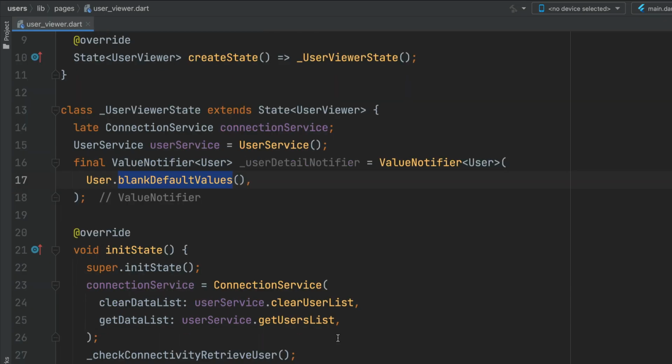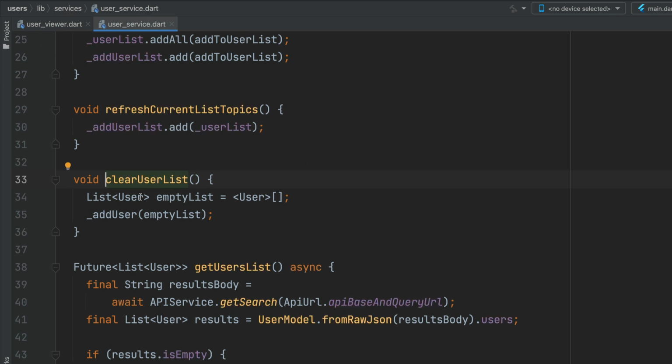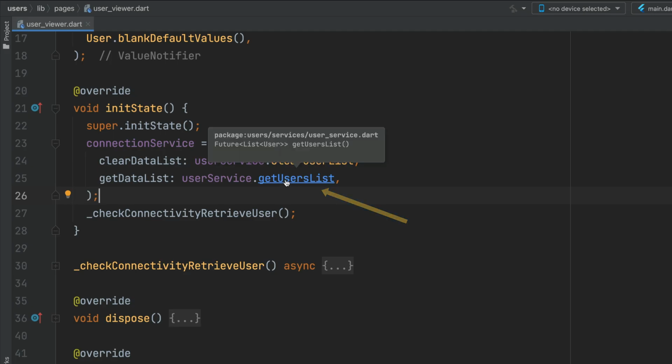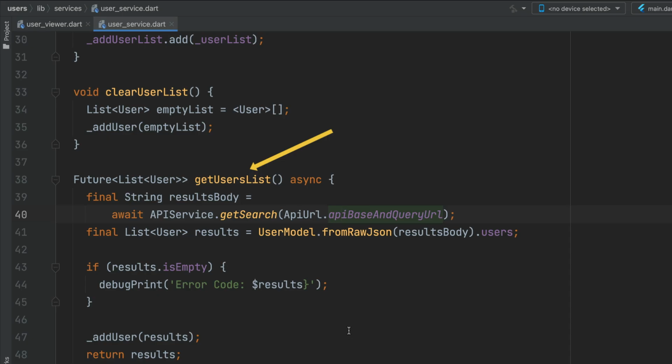So let's take a look at the init state. What are we doing? Super init, right? That always gets called first. And then our own initiations. Let's initiate the connection service. So the connection service, we're going to pass the clear data list and the get data list, right? Which in our case is user service. We're going to clear the users list, right? I'm going to click on that, which is what? It just empties the list. That's all it's doing. And the get users list, let's click on that. It's getting the users list, right? From our RESTful service using the API URL that we have in the API service.